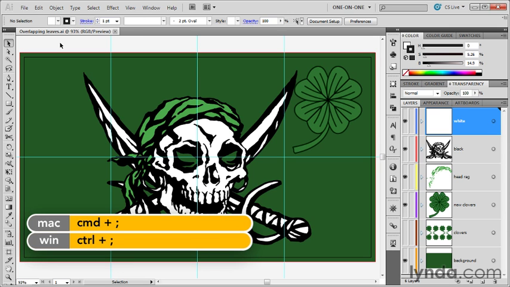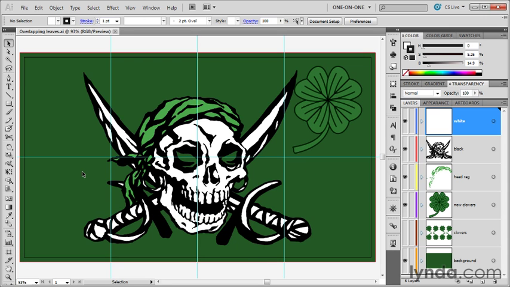And I'll press Control-semicolon or Command-semicolon on the Mac in order to bring up my guides. Now you can see that I've used the guides in order to divide my artwork into 8 areas. So I'm dividing the artboard into 2 regions vertically and 4 regions horizontally. And that's because these are the regions into which I want to flip my four-leaf clover. But how do I accomplish that?